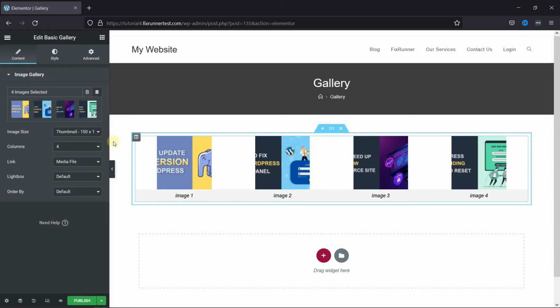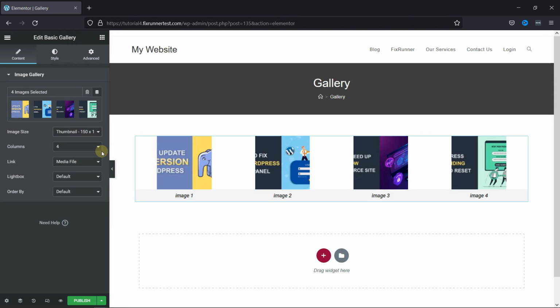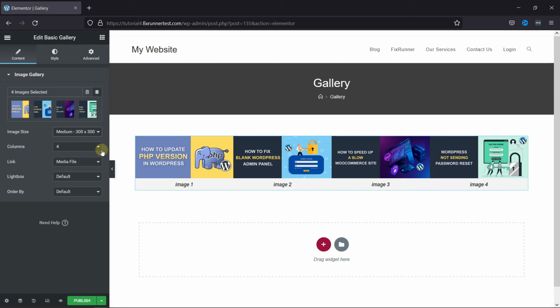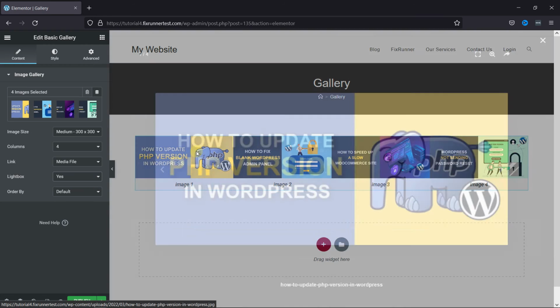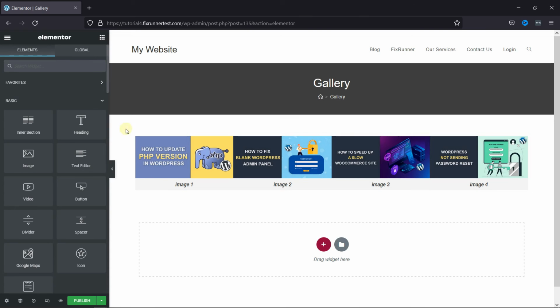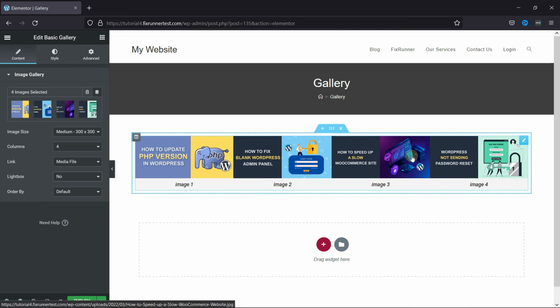You can change the image size from here. You can also change the number of columns from here. And here you have the option to add Lightbox. If you select Yes, then the user can view the images like this by clicking on them. And if you select No, then nothing happens when you click on the images.